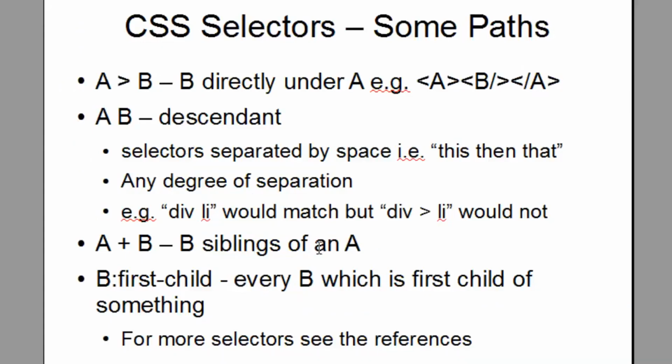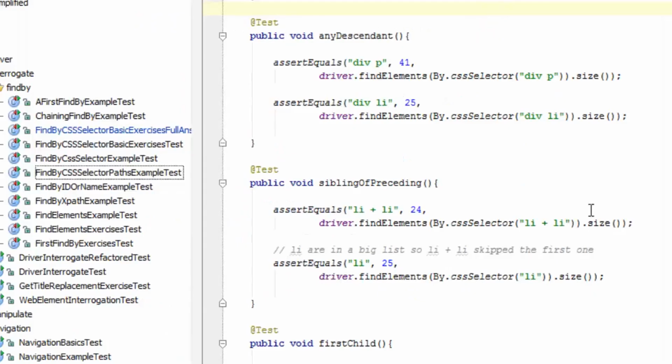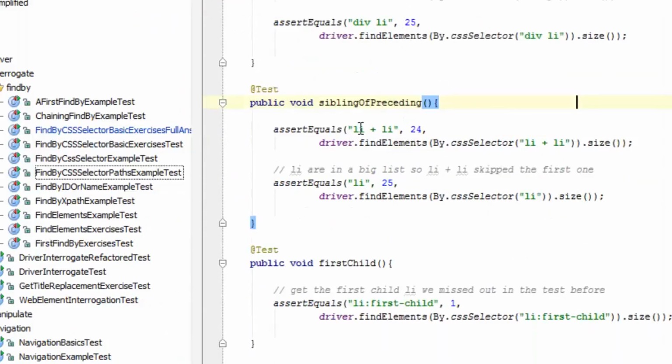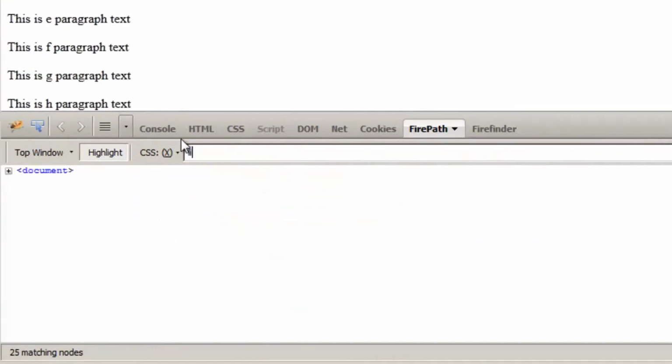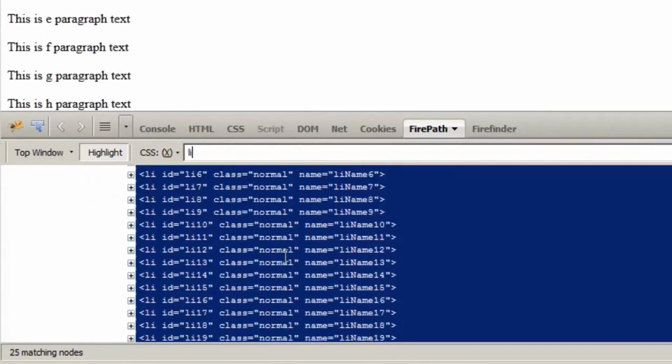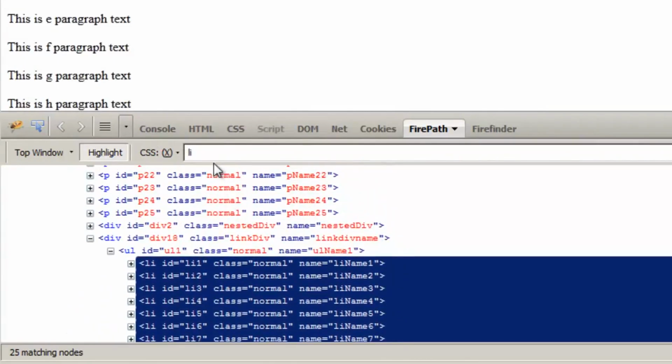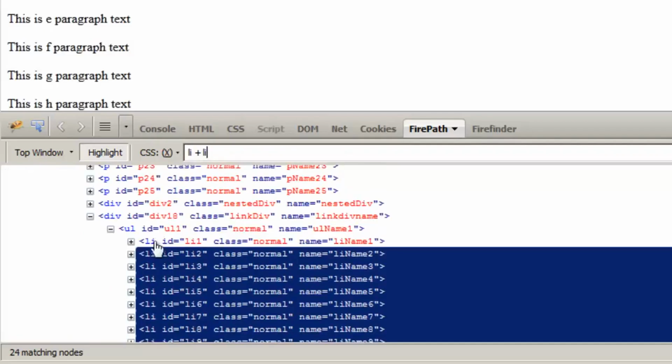Covered descendants. Now we look at siblings. So here I'm asking for a list item which has a list item as the sibling, and there's 24. There's actually 25 list items matching, so let's have a quick look at that. Search for list item 25. It's matched everything in that list, and if I say a list item proceeding with a list item, you can see that it hasn't matched the first one because the first item doesn't have one.